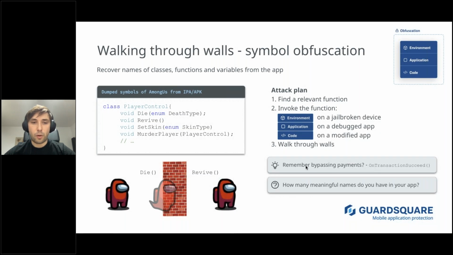What's also quite important is that if you have a game written in Unity, it leaves a lot of metadata inside the APK or IPA, which is even easier to dump, because a lot of symbols are in clear text. For example, Among Us is written in Unity, and we were even able to extract types like enums. So make sure to obfuscate your app, and I'll show you in a second how to do it.